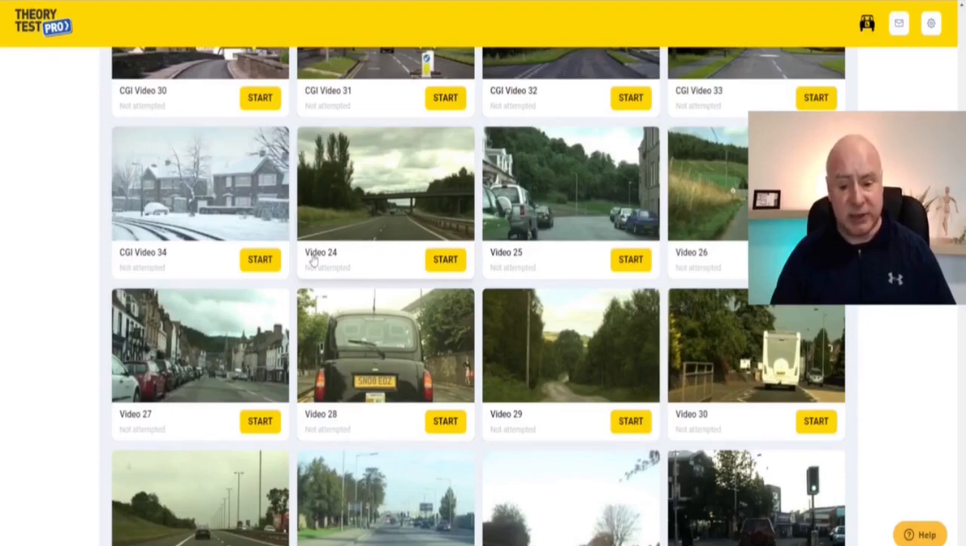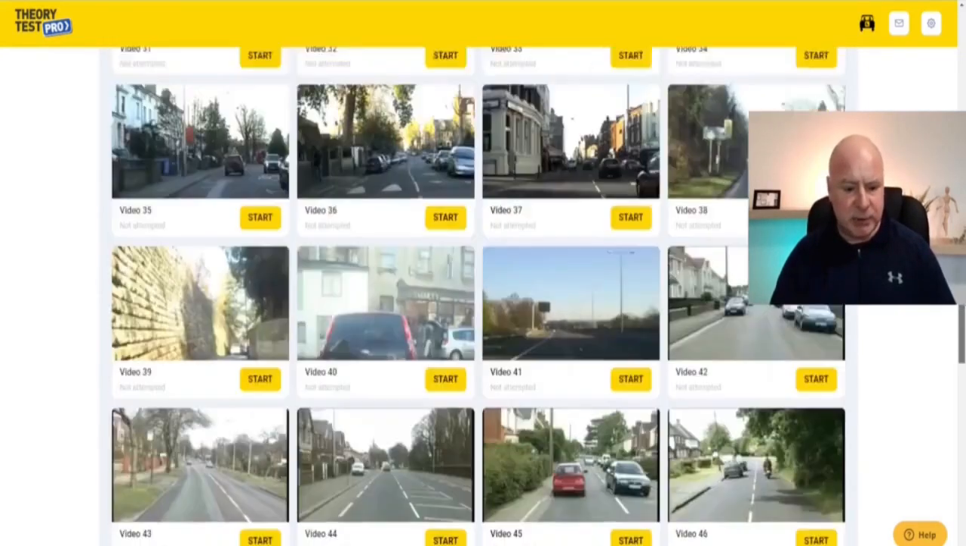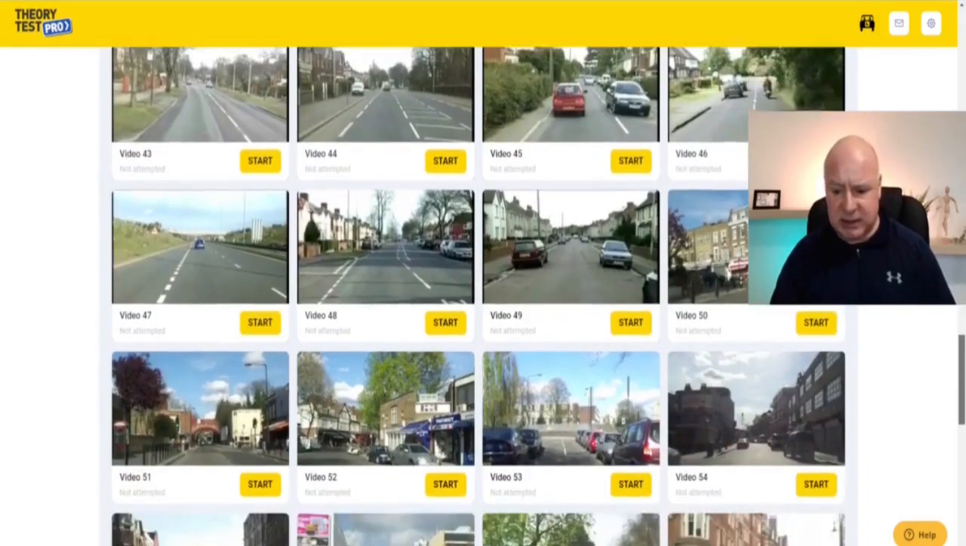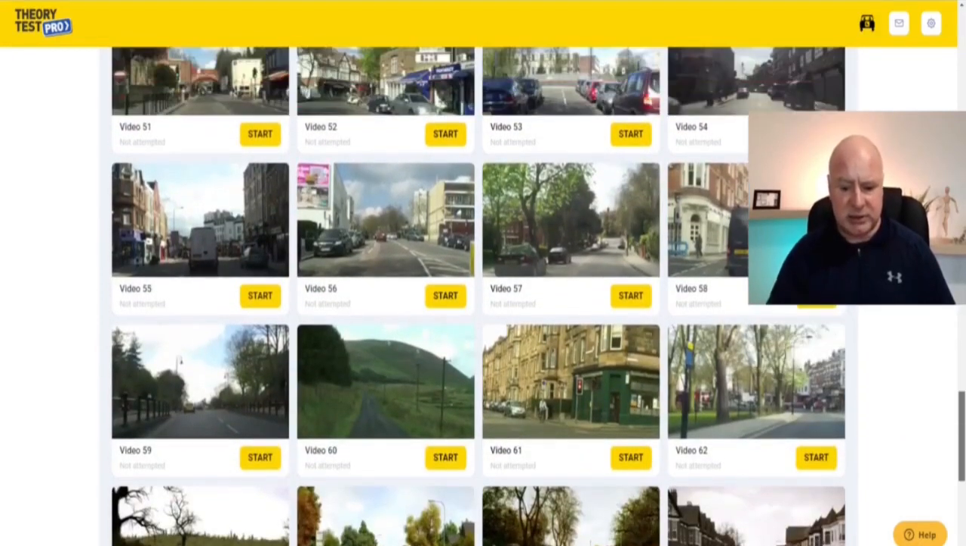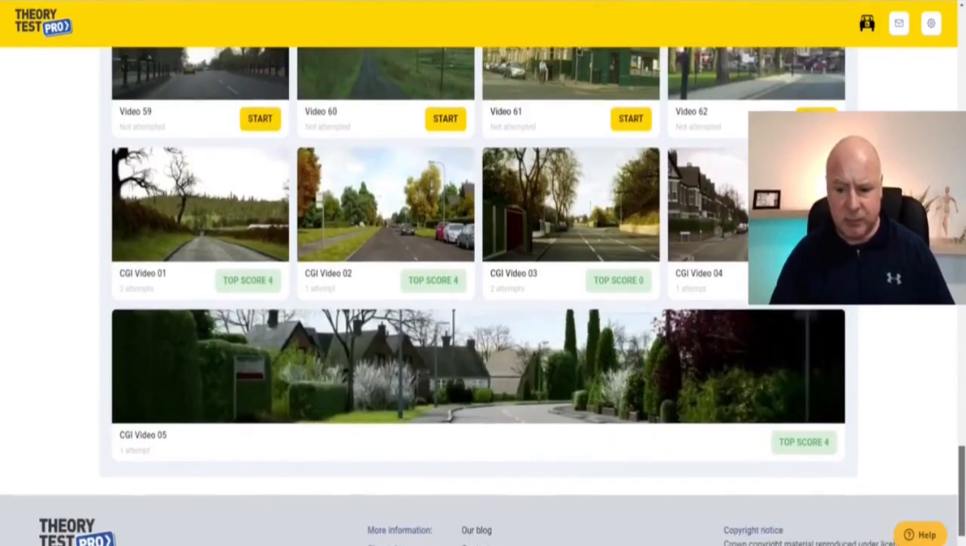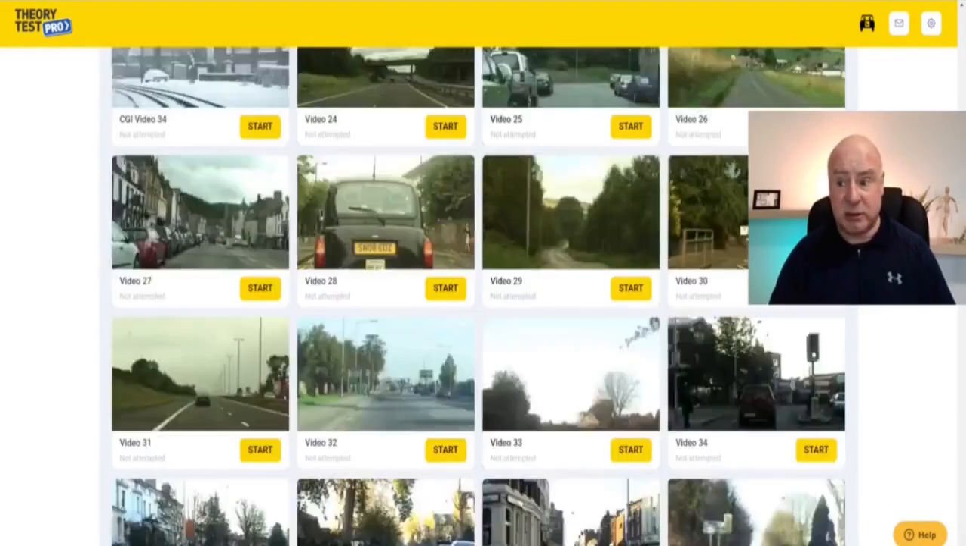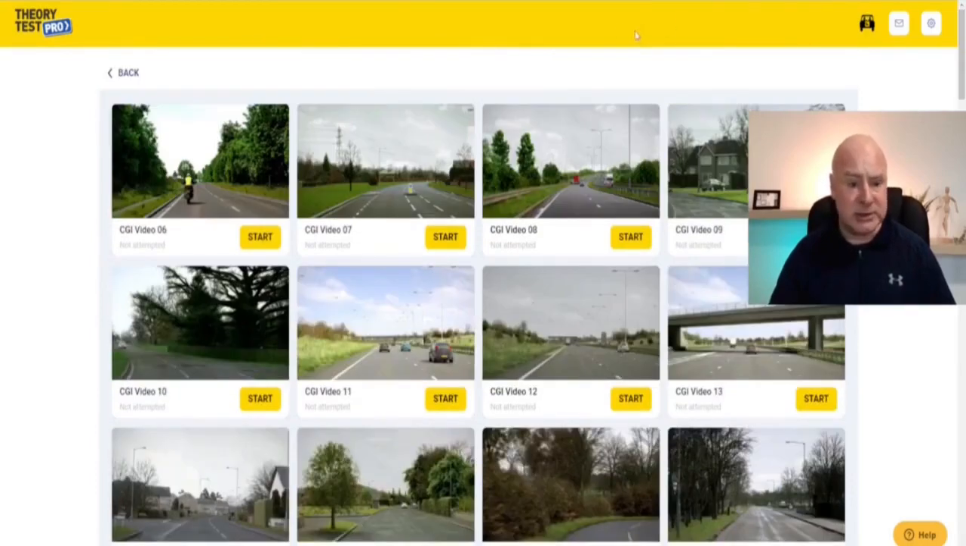So anything that says video in front of it means it's a real life video, but you might find the quality of these is less sharp than the quality of the CGI ones. So I would recommend maybe focusing all of your attention on the CGI ones first and then moving on to the video ones after. But again, that's just personal preference. You can delve into any of these at any point and study to your heart's content. As you can see, there are an awful lot of clips available. There are 62 in total. And on the day of the Part 1 test itself, you're only going to be asked to watch 14.